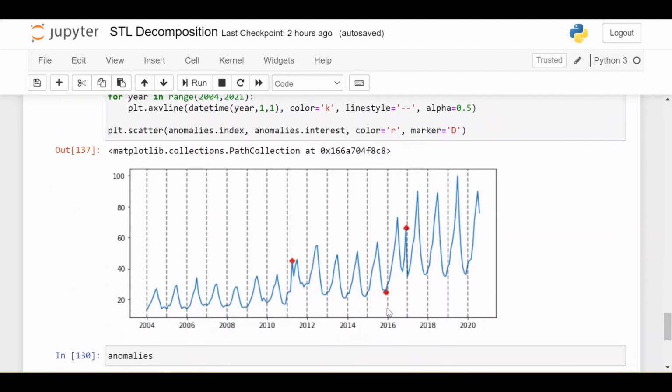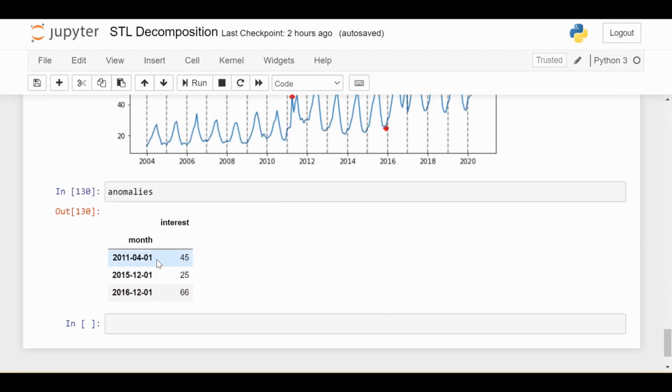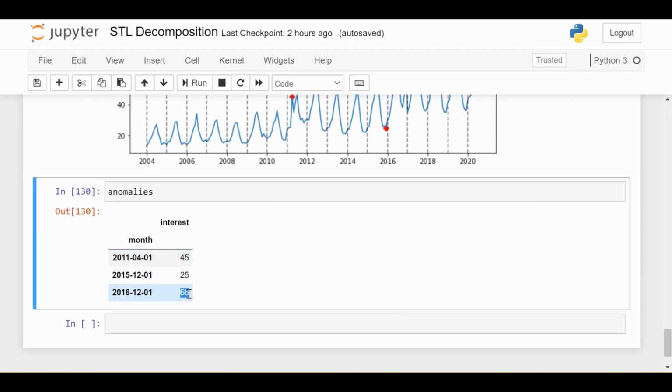So we go ahead and just plot our original series with the gray year bars and little red diamonds anywhere the anomalies are, and this is the graph we come up with. This is a really nice visual way to just show where the anomalies are. And we can also show the anomalies in a chart. We see that the three anomalies are in April of 2011, December of 2015, and the biggest one by far is in December of 2016.